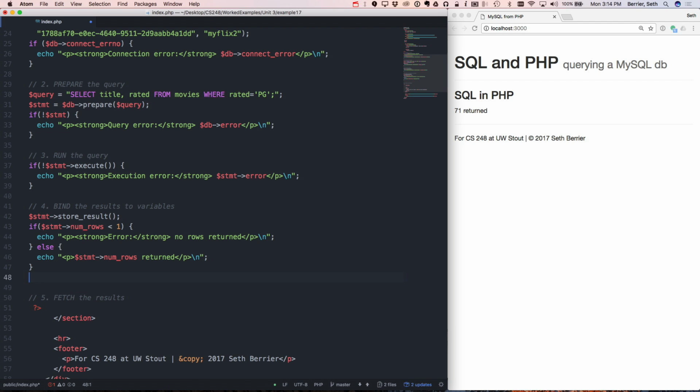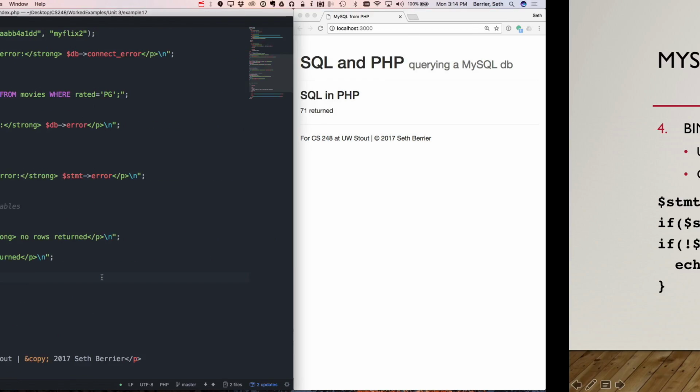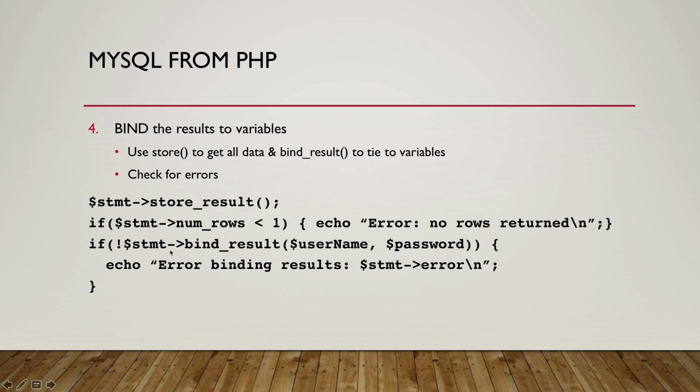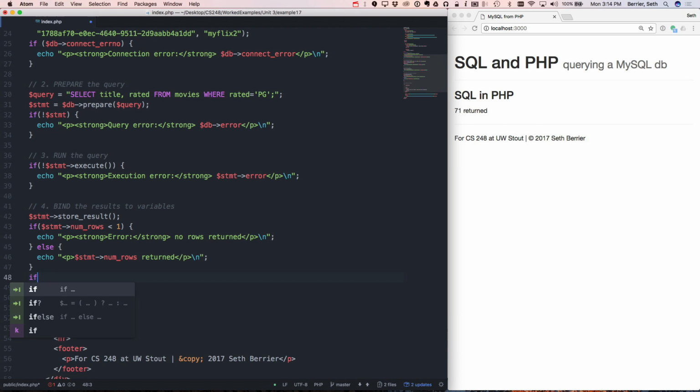All right. We're not done with binding the results to variables yet. All we did was store the results. Now we need to actually bind them. And that statement is bind result. So we say if not, because we're always checking for errors, stmt bind result. This is different from the original bind. Up here we had bind param, which we didn't need this time, but this one's bind result. And then we give it variables for every result we're going to get, title and rated. So we would say $movie_title, and then $movie_rated.